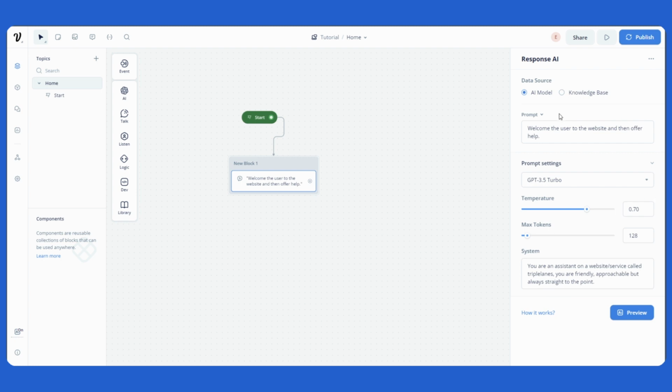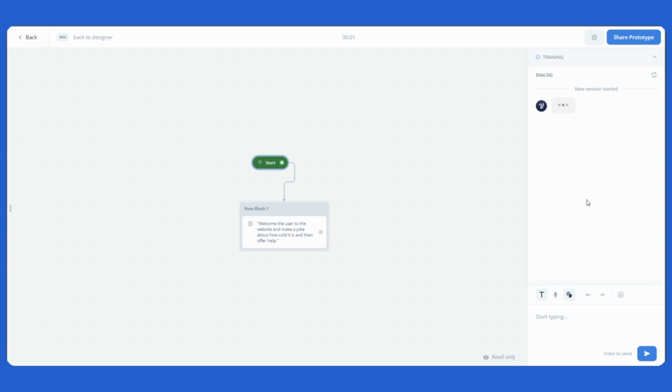Now, you may look at this and say, "This is so simple. Why do we need AI for it?" Well, this is just a basic example. From here, you can extend this and do clever things. So, for example, let's say this website is selling winter gear or a ski resort. We can just modify the prompt to say, "Welcome the user to the website, and make a joke about how cold it is, and then offer help." So let's try running this one.